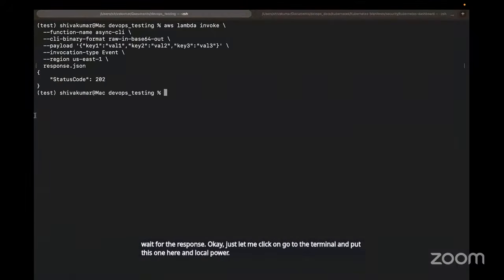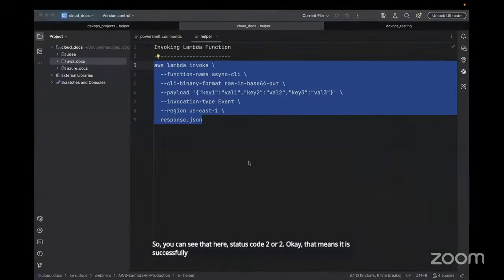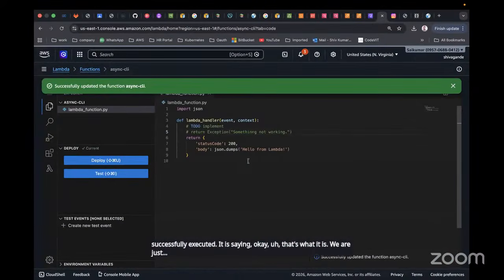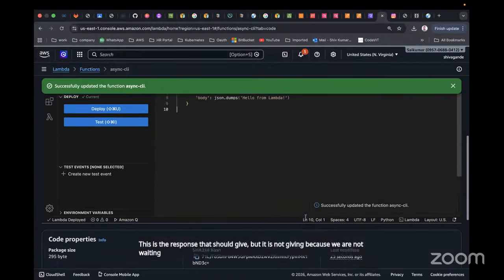You can see here status code 202. That means it is successfully executed. We have triggered the Lambda function, that's it. We are not waiting for the response from whatever it is giving. This is the response it should give, but it is not giving it because we are not waiting for the response.